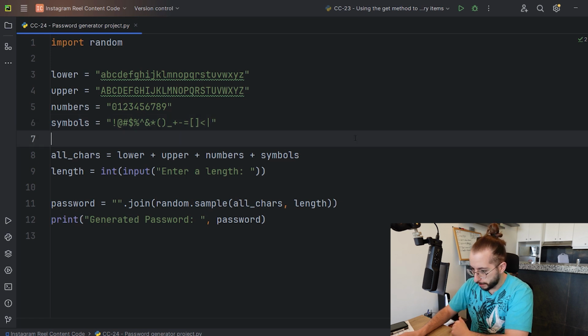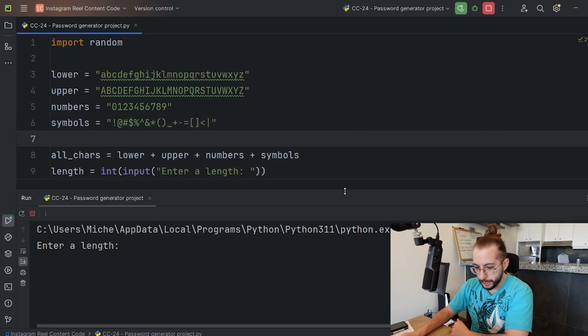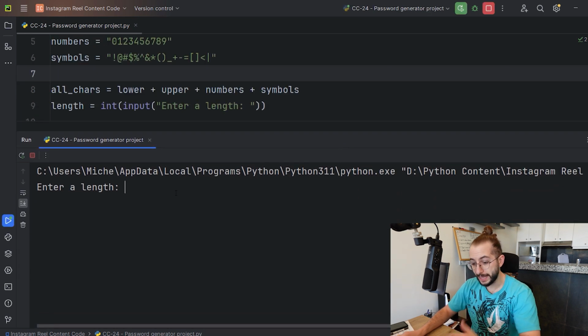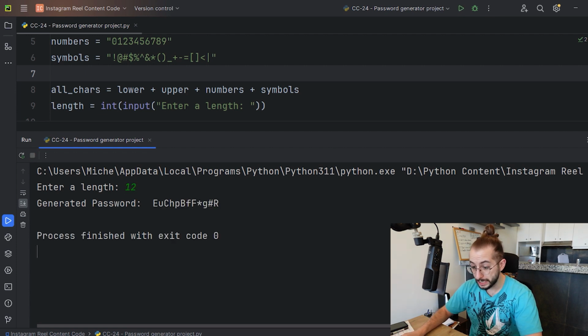Let's first of all test it out just to see what it does. So right here, I'm going to enter a length for my password. Let's say I want a password of length 12. I hit enter. As you can see, I have a very, very unique password, a password full of letters and symbols, and uppercase and lowercase letters. Unfortunately, I don't see any numbers.